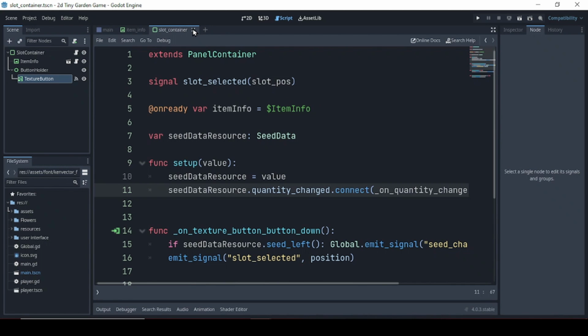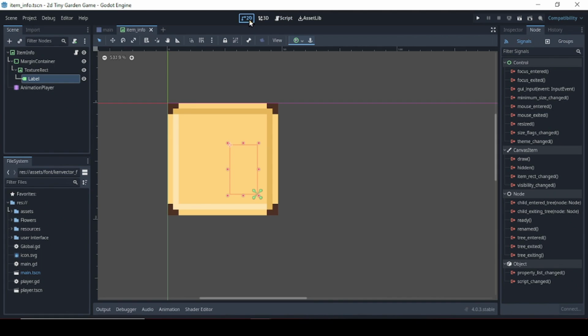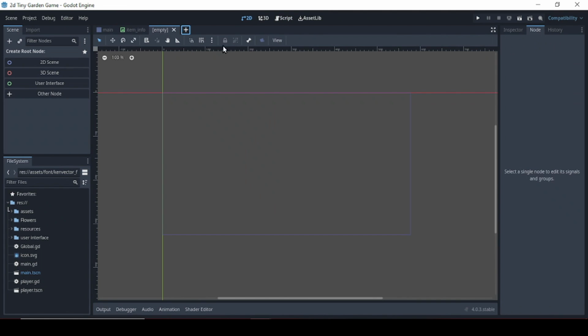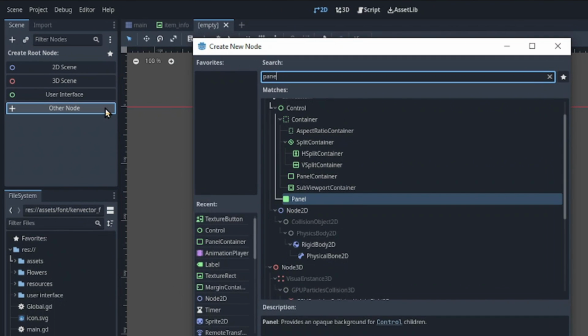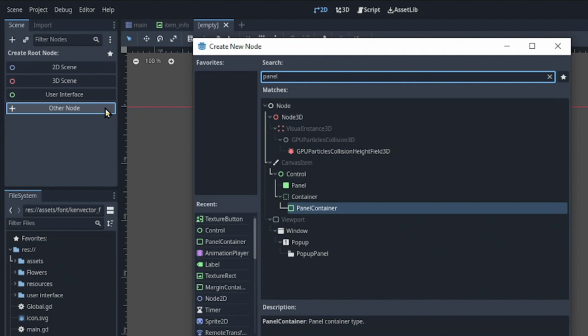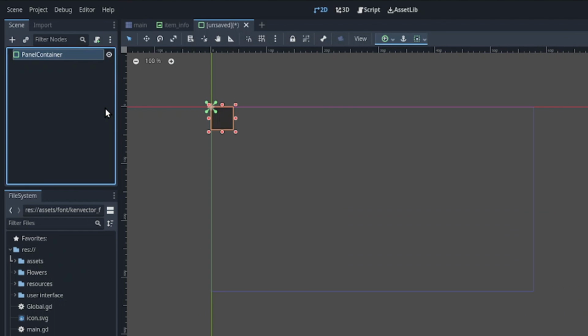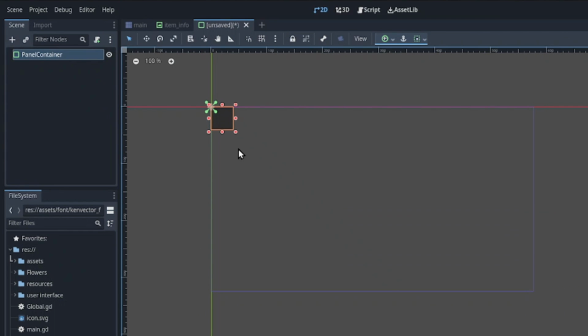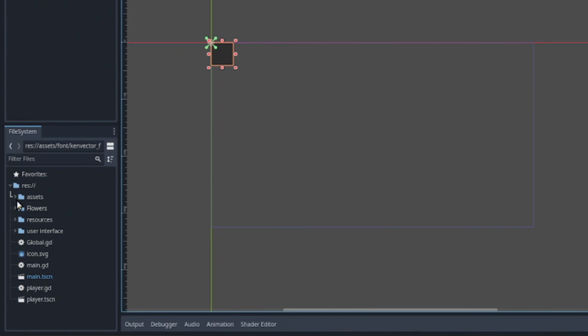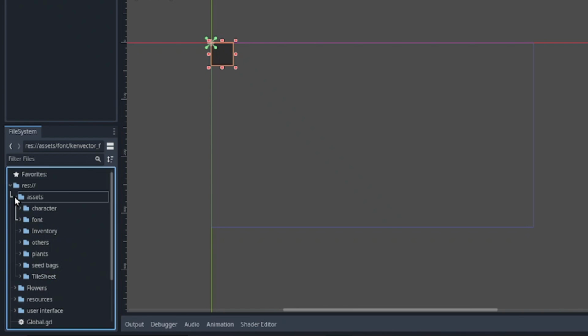Finally, let's create our inventory. So create a new scene and add a panel container. So a panel container, let's look for that. Yep. Then we need to also add a texture rect for the background, which in our asset, the inventory, you could see the inventory background.